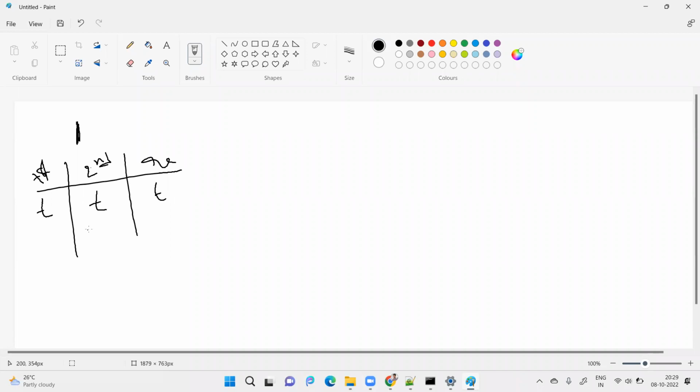Here true, here false. What is the result? True. In the OR condition it will check if any one is true, then the final result will be true. So here it is true, here it is false, final will be true. True, true. Okay. False, false, it is false.